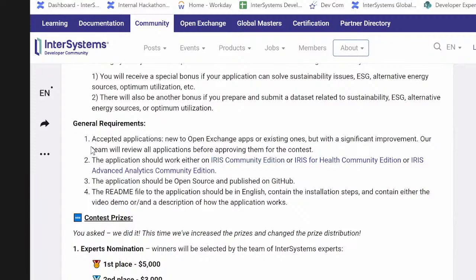As always, the way we do this is that you will be submitting an Open Exchange application or significantly modifying an existing one that you have created. Again, the application should work on either IRIS Community Edition, IRIS for Health Community Edition, or IRIS Advanced Analytics Community Edition. The application must be open source and published on GitHub, and there must be a README in English containing the installation steps and either a video demo and/or a description of how the application works.